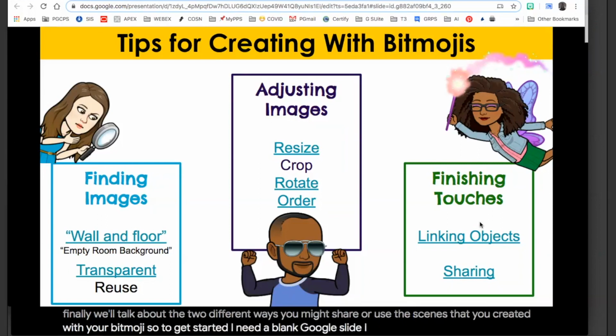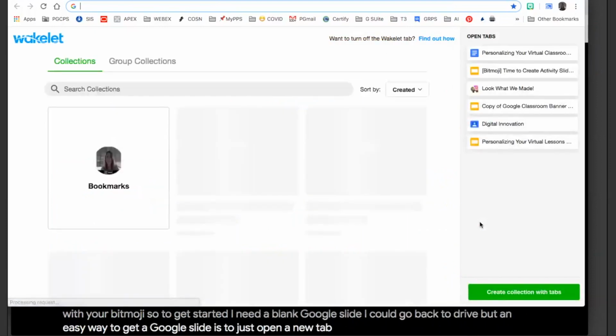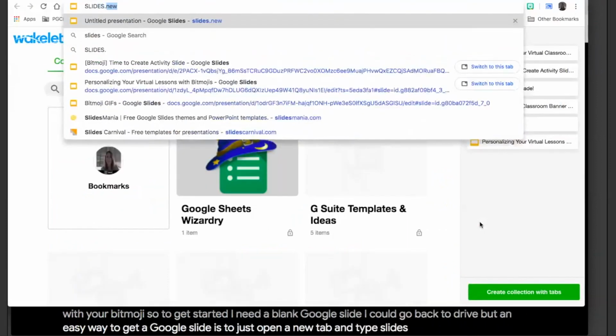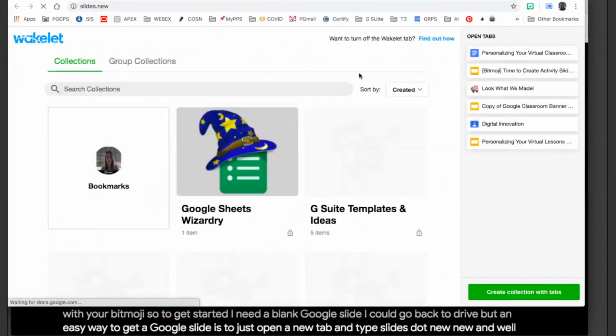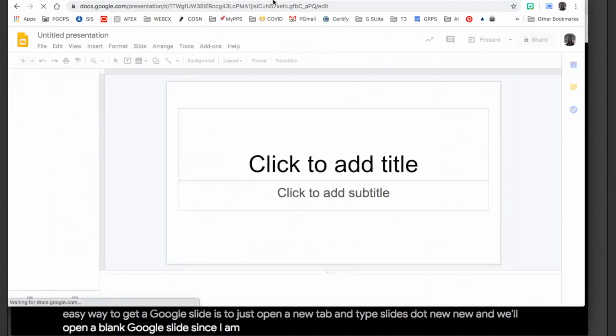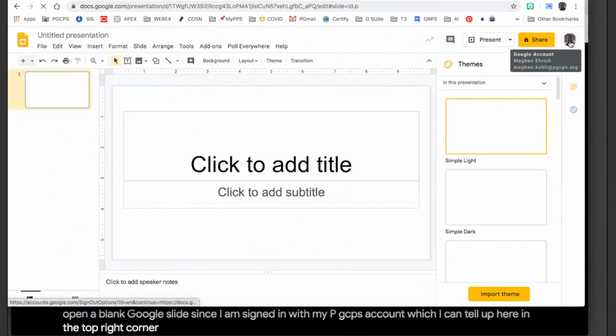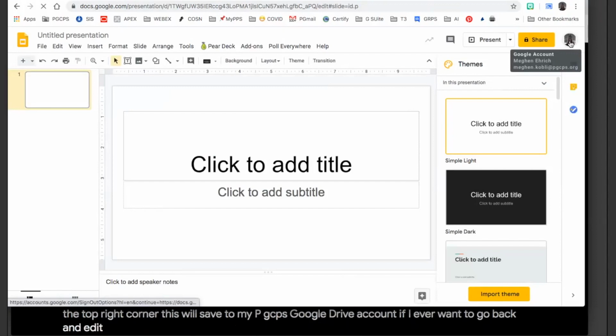To get started, I need a blank Google Slide. I could go back to Drive, but an easy way to get a Google Slide is to just open a new tab and type slides.new. That will open a blank Google Slide. Since I am signed in with my PGCPS account, which I can tell up here in the top right corner, this will save to my PGCPS Google Drive account if I ever want to go back and edit or share or do anything else to this from this point forward.